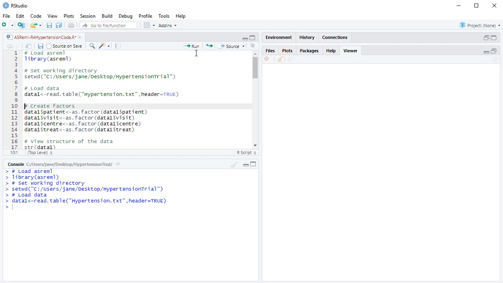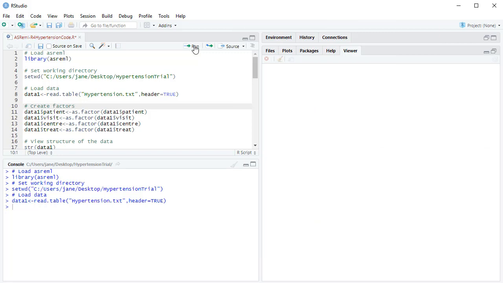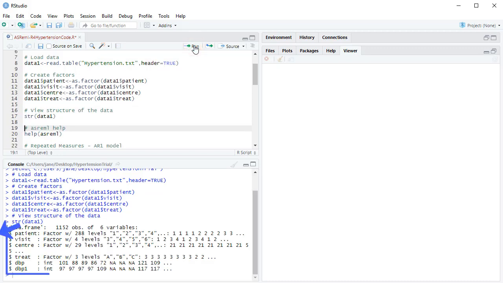After we've loaded the data, the next step is to declare the factors. The hypertension data contains 6 variables. Patient, visit, center, and treat are factors, and DBP and DBP1 are variates. We'll declare the factors using the as.factor function. When we view the structure of our data frame, data1, we can see that the variables have the correct type. Patient, visit, center, and treat are factors, and the variates DBP and DBP1 are integers.